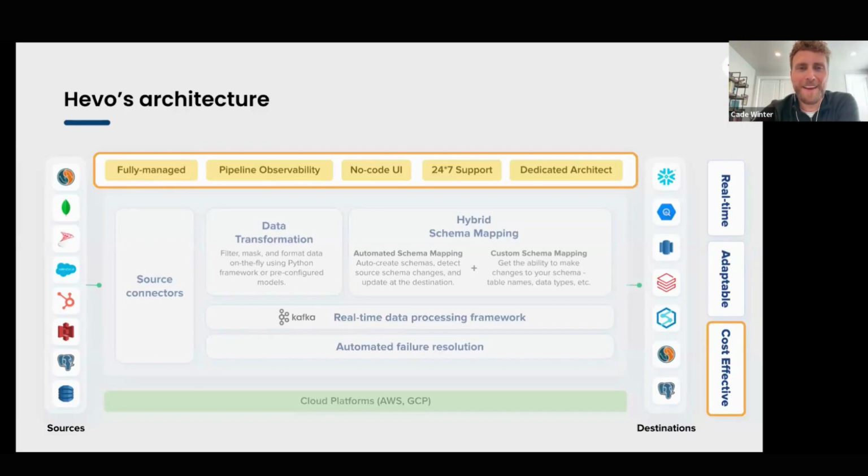So, cool. That was an overview of Hevo's architecture. I'm sure we had some questions about that, but I'm going to hop into the platform now and do a demo. About 8 minutes here.